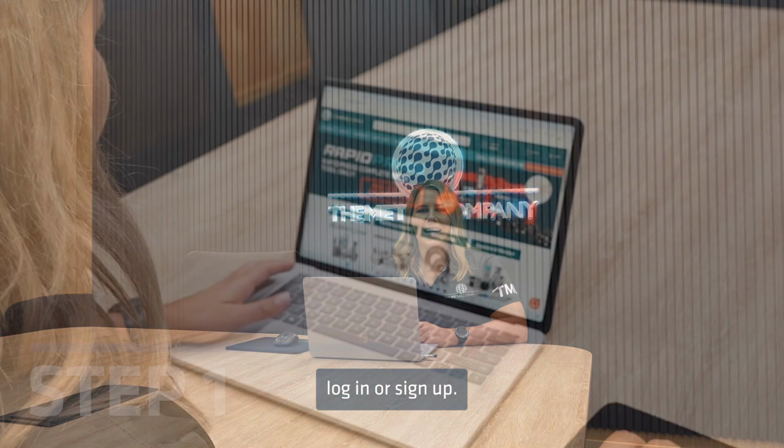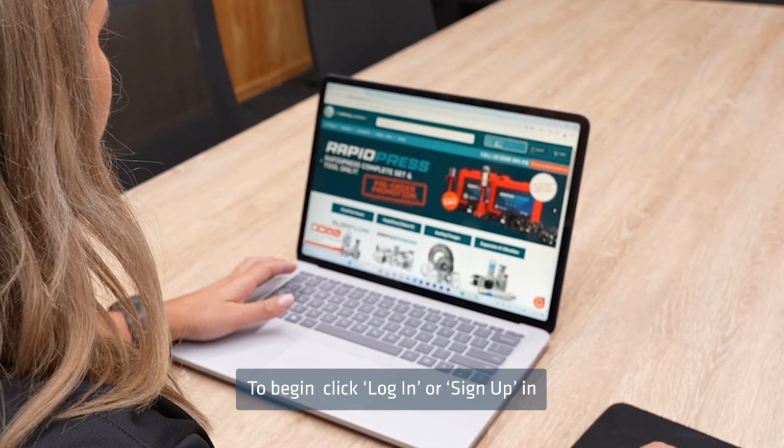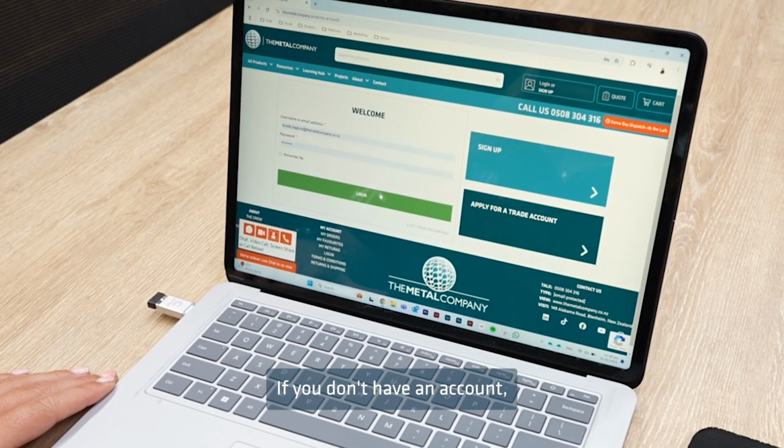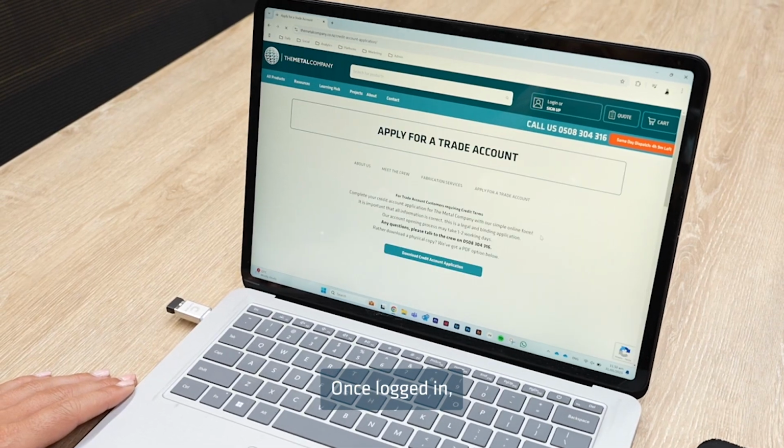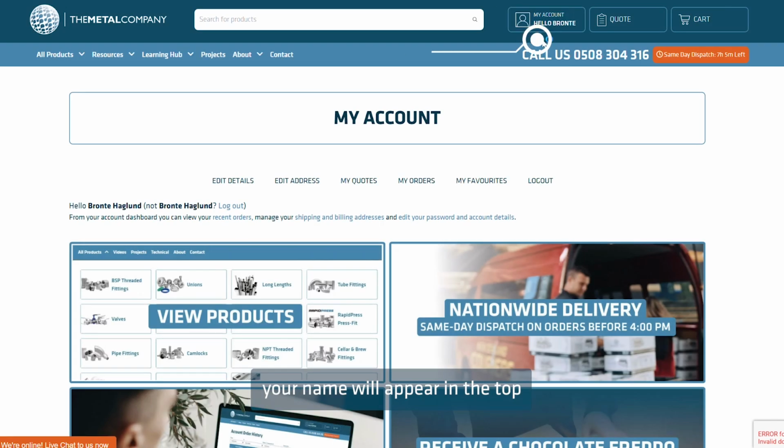Log in or sign up. To begin, click Login or Sign Up in the header bar. If you don't have an account, you can sign up for a cash account or apply for a trade account. Once logged in, your name will appear in the top right corner of the page.